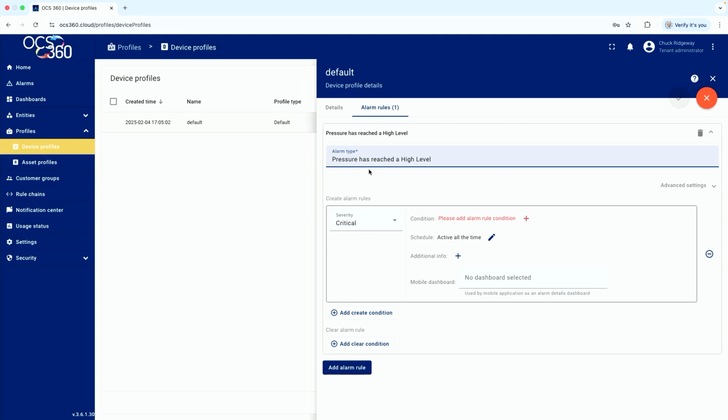That's under alarm type. Then we categorize how we want to categorize this. Is this a critical alarm, all the way down to indeterminate, warning, minor and major, that sort of thing. So I think what we're going to do here is put this as a major alarm on that particular scale. So it's significant, but it's not the most critical. That's how I'm going to classify it. You can classify your alarms any way you would like.